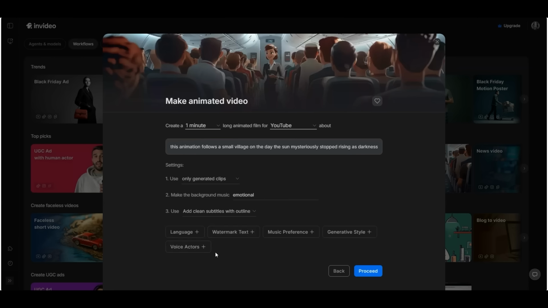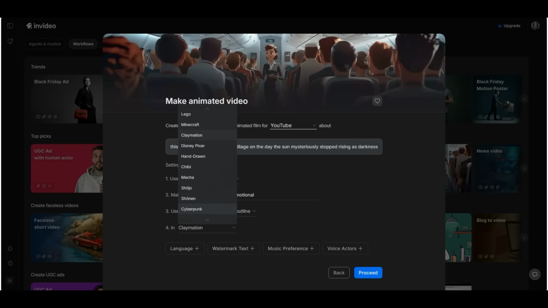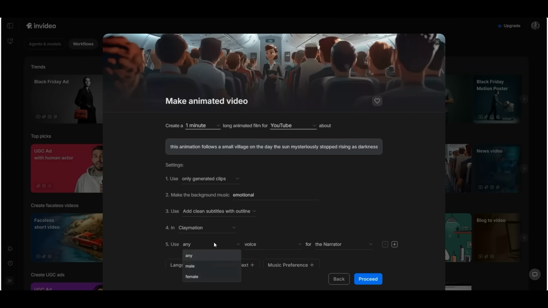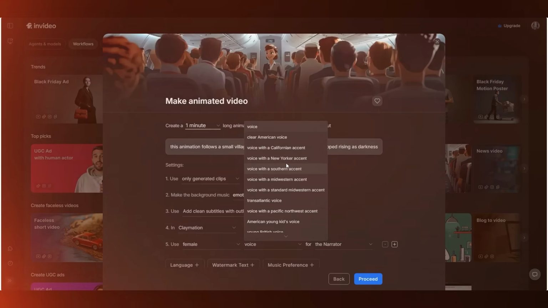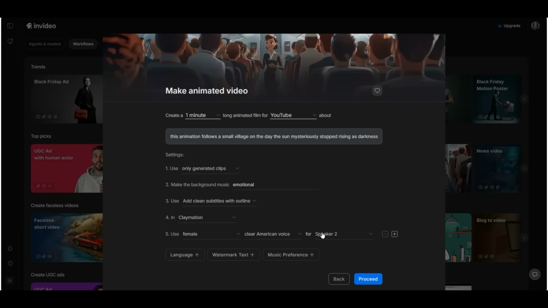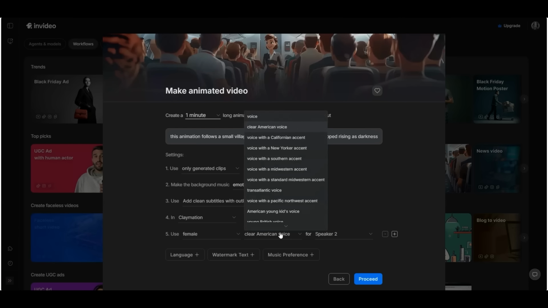For generation style, select Disney Pixar. This doesn't mean you're copying anything directly. It just tells the AI to aim for a high-quality, soft, animated look that works well for family-friendly storytelling. For voiceover, choose a female voice with a clear American accent. The reason for this choice is clarity. This type of voice works well for narration and avoids sounding robotic or overly dramatic.